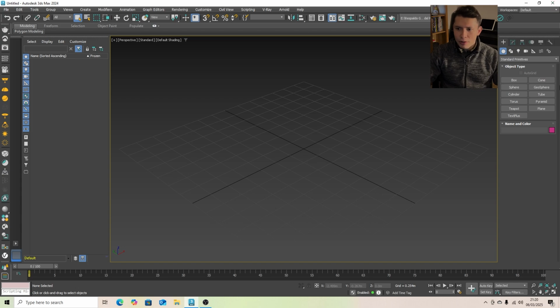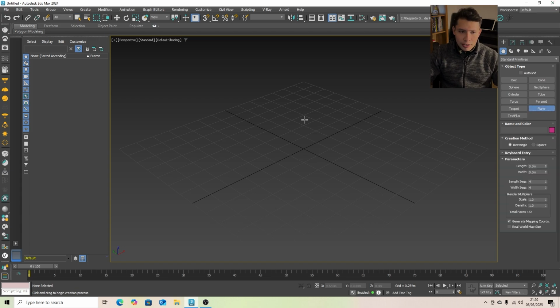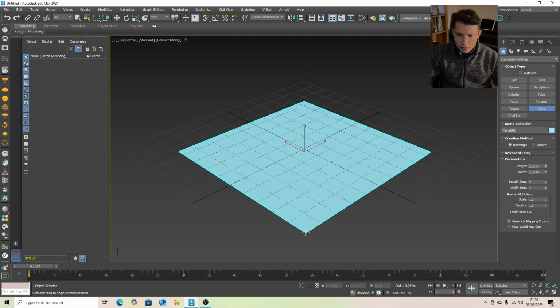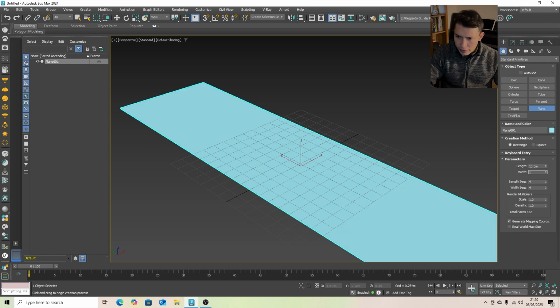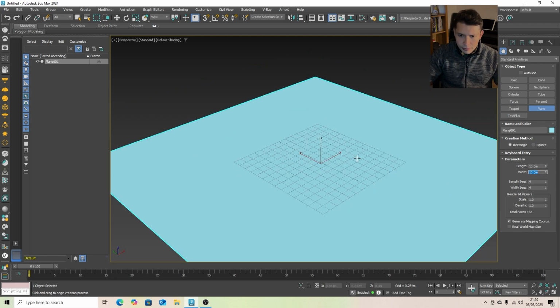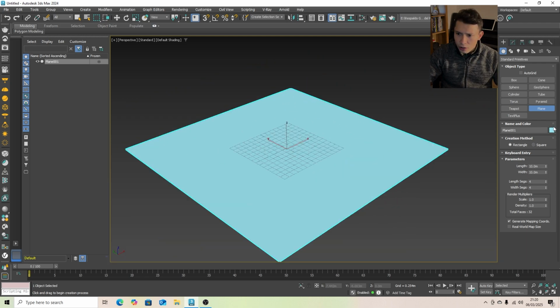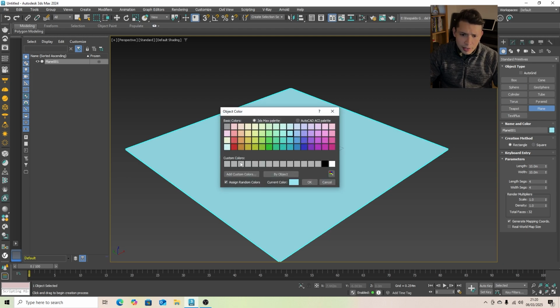The first thing that we are going to do is create our scene where I'm gonna show you how you can do your animations. So we are going to make a plane that is going to be our working area. This plane is going to be 10 meters by 10 meters. And I'm going to change the color of this plane to a gray color.